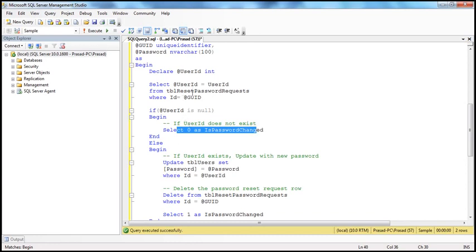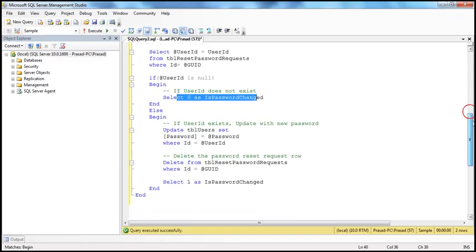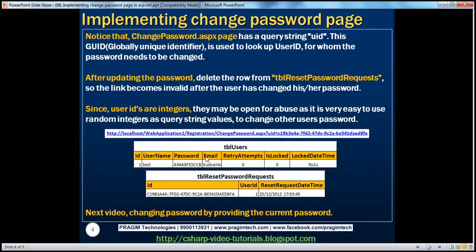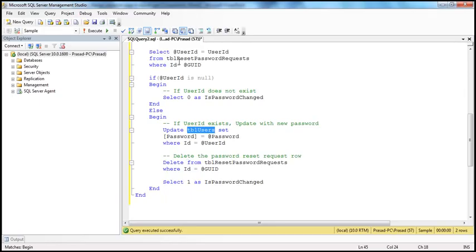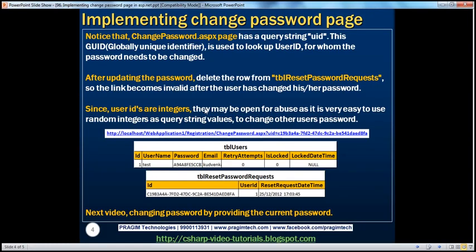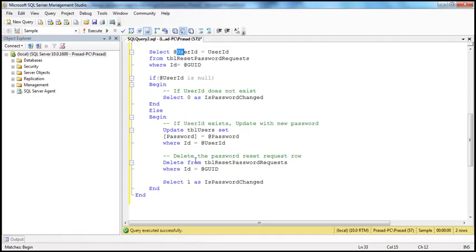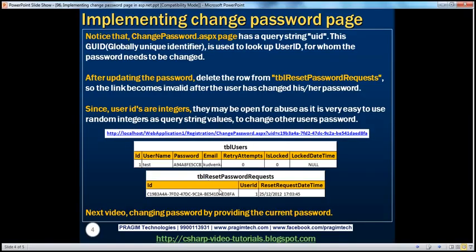Else, if the user ID exists, what do you want to do? We want to update TBL users table, change the password. So we want to update this TBL users table, update this password column. For which user? For the user ID that you have retrieved from TBL password request. So from TBL reset password request, we retrieve this user ID, and if there is a user ID, then we look up that user ID within this TBL users table, and we change the password. We update this TBL users table, and that's exactly what we are doing here. And after we do that, we are deleting this row from TBL reset password request.